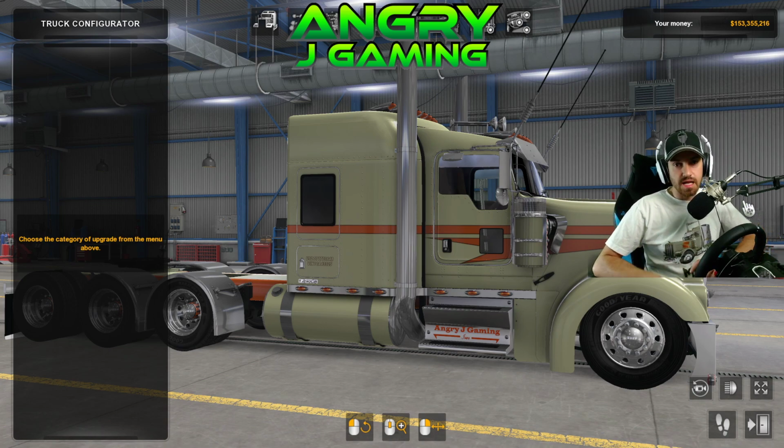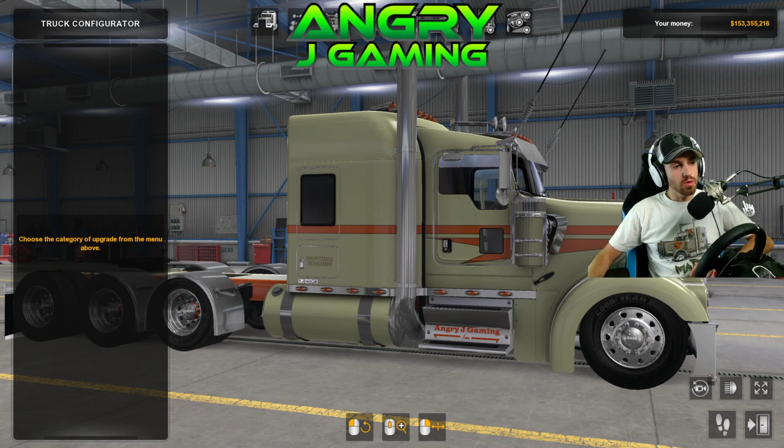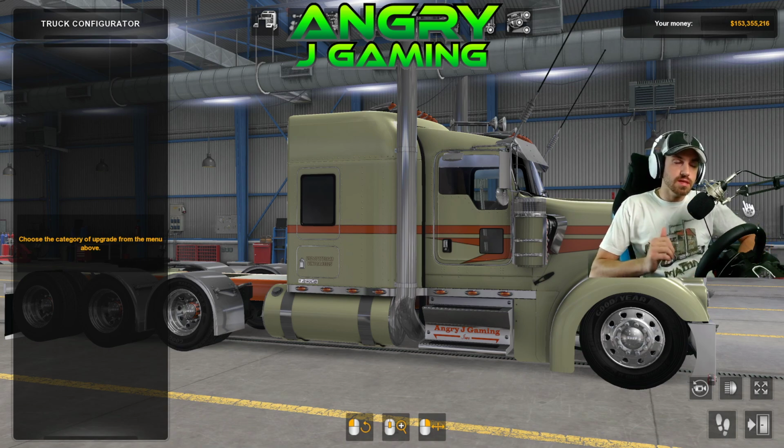But for today, guys, I'm going to show you how to put your own logos on the steps and on the side of the doors and the sleeper here for Jon Ruda's Kenworth W900.